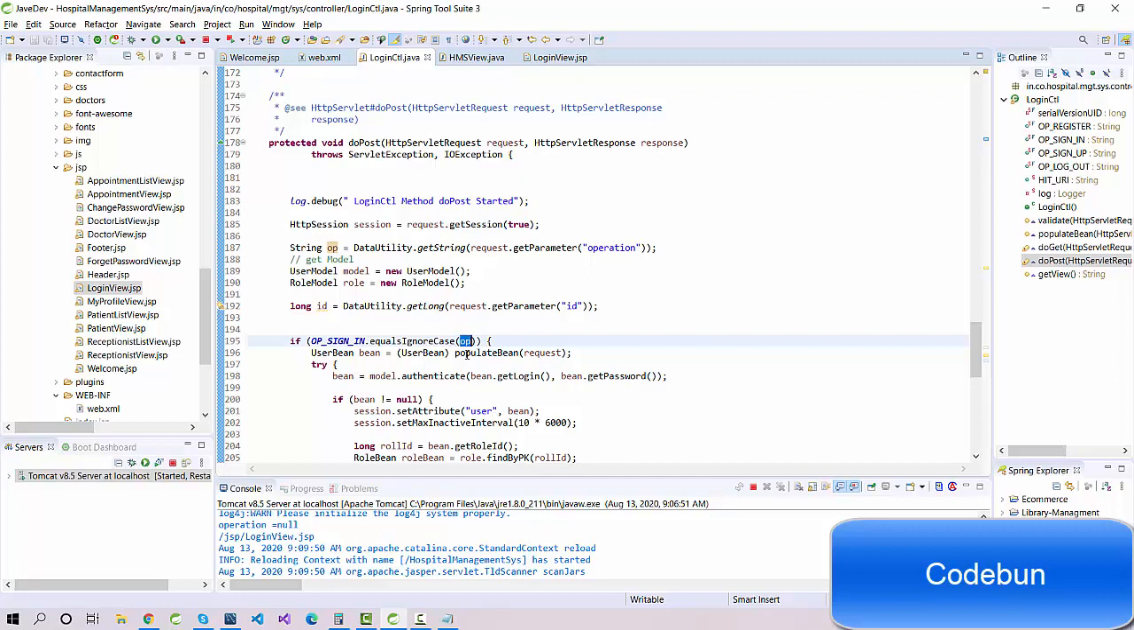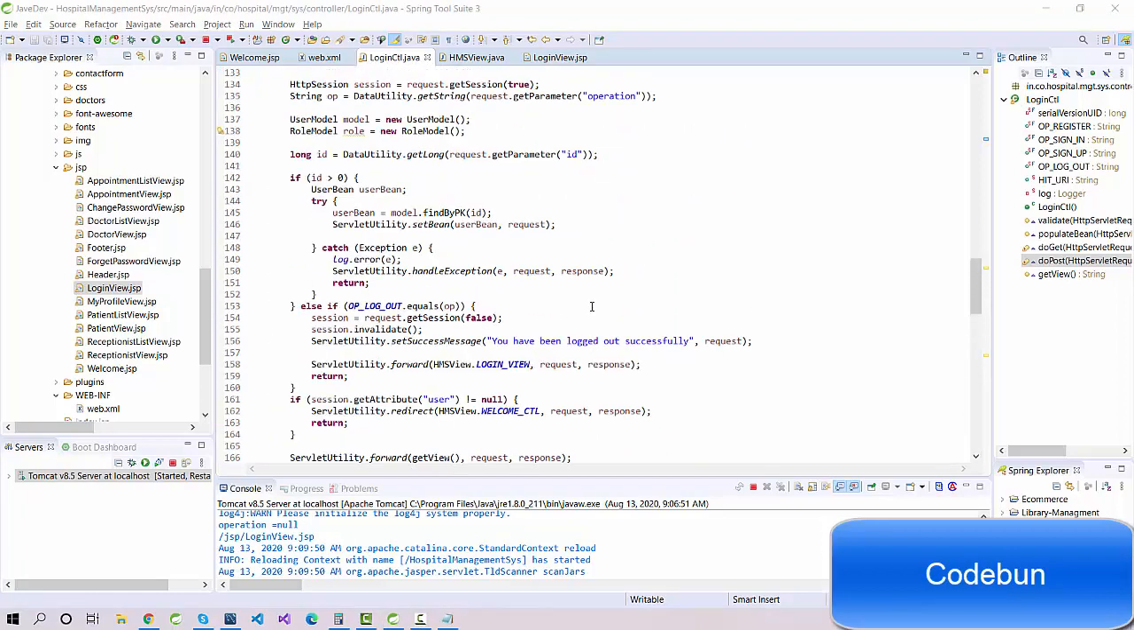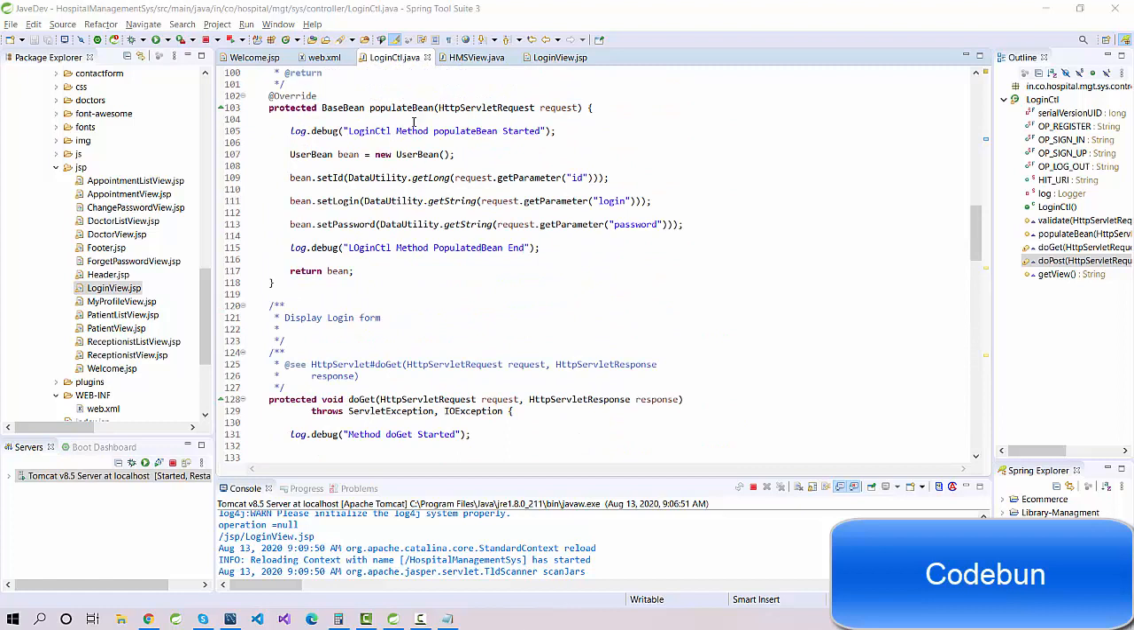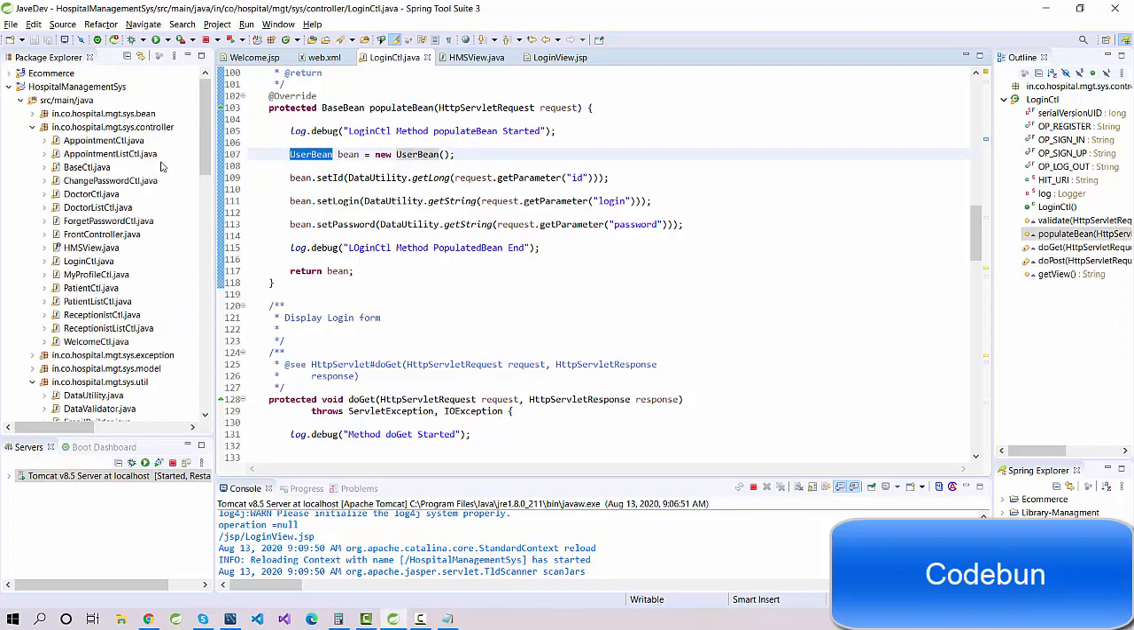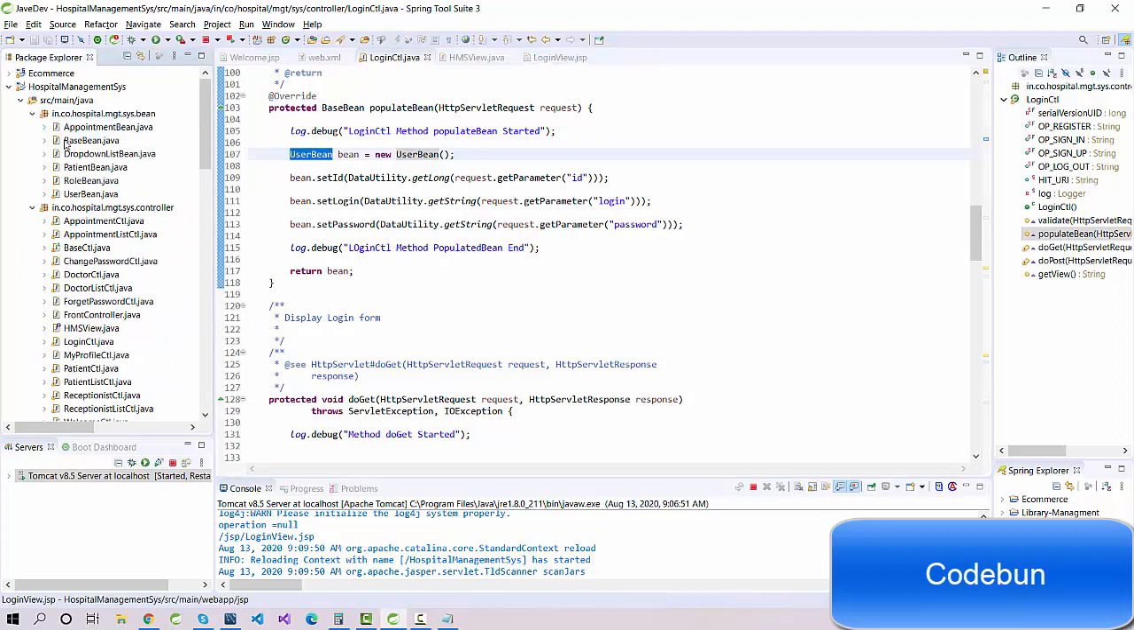Here, if you see, we are calling the populate bean and passing the compute request there. So what is this populate bean coming from the top? You can see we have a method here as populate bean. This method is going to take a request in a response form, a variable in a request form, and we have an object of user bean which will come from the beans.